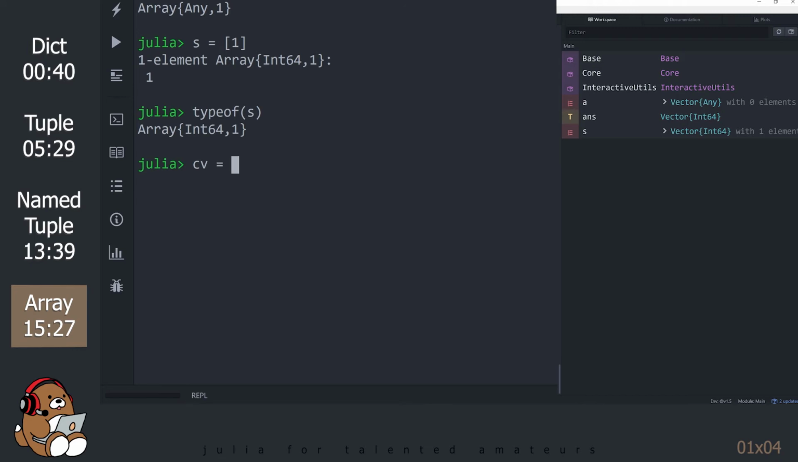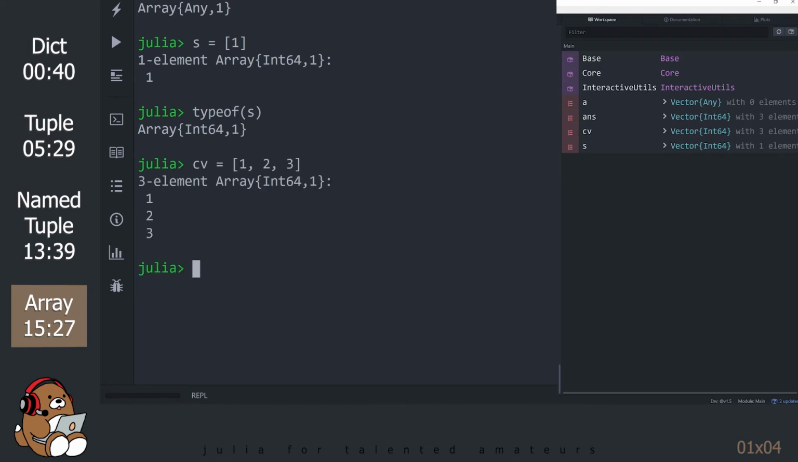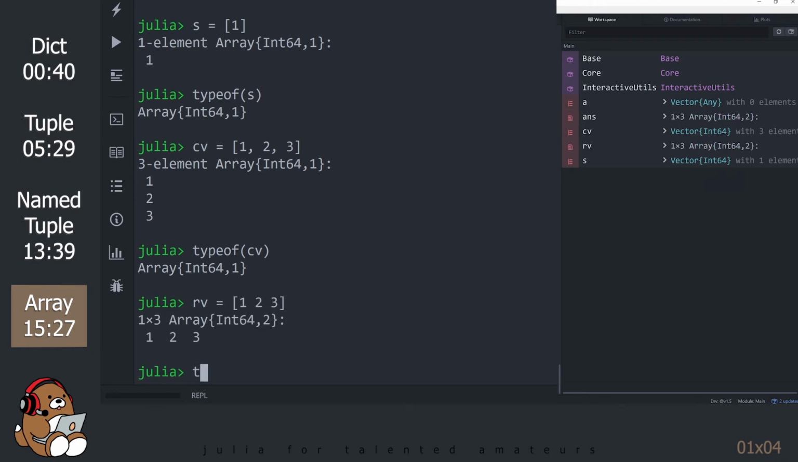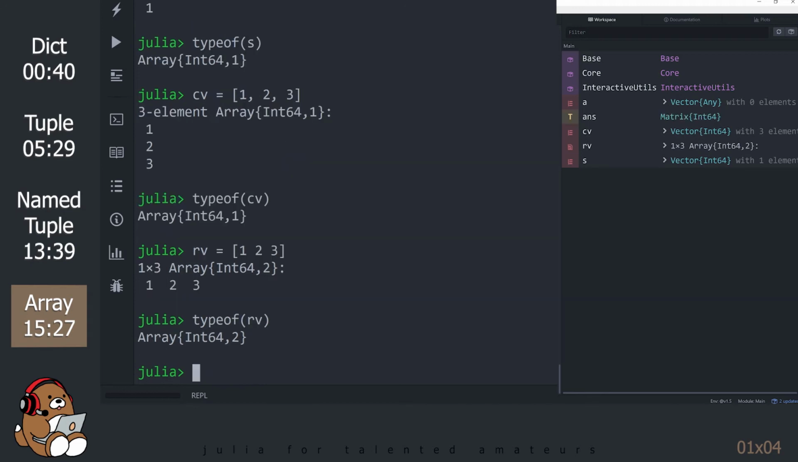This is an example of a column vector, which in Julia is a one-dimensional array with one column that contains an arbitrary number of elements, in this case, 3 elements. This is an example of a row vector, which in Julia is a two-dimensional array with one row that contains an arbitrary number of elements, in this case, 1 by 3. Note the 2, meaning a two-dimensional array.